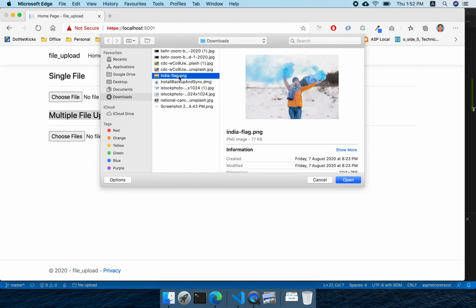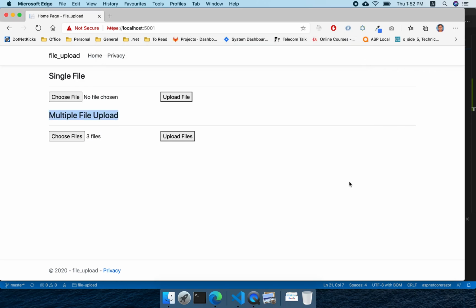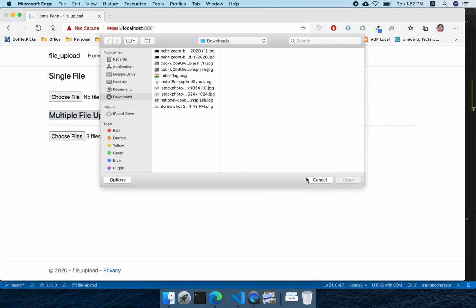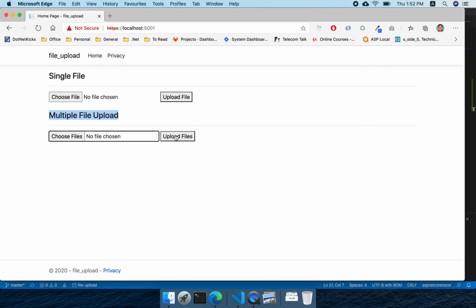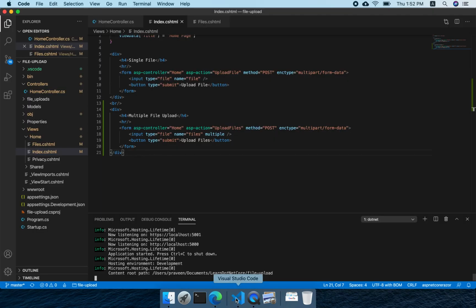Okay, I select this one. I mean the control is not accepting multiple selection on my Mac. Okay, I select these three. I click on open. You can see three files uploaded. Now I click on upload files. It is returning an error. Why? Let us see that.